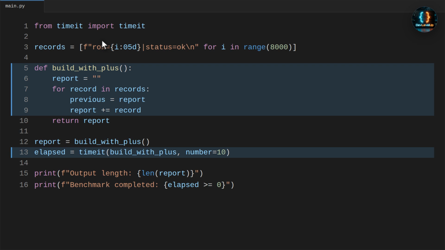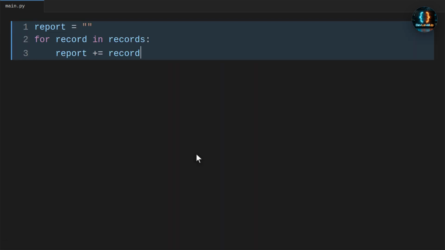This version repeatedly adds each line to one growing immutable string, which can require copying earlier content again and again. Let's build the report and run a benchmark around this approach. Let's break down the performance issue.